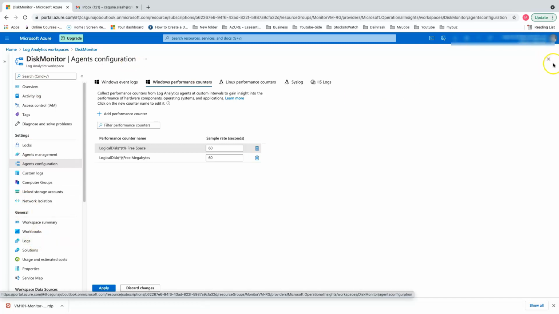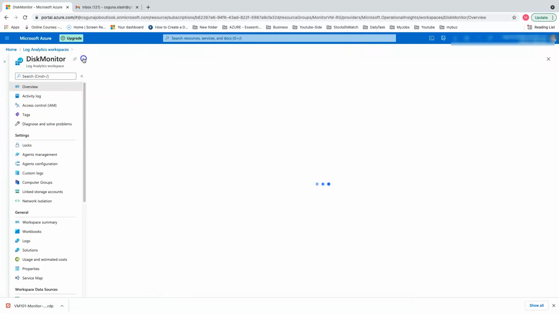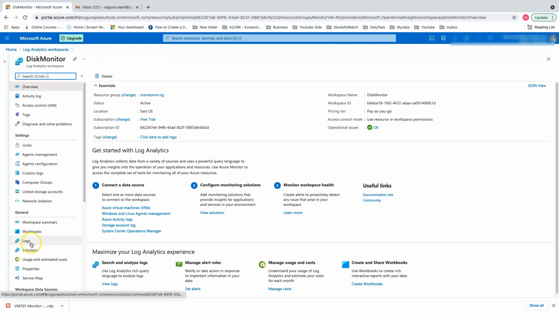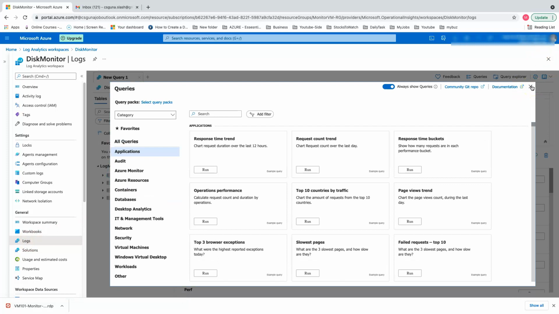Once you come back after 30 minutes, you should go to the log analytics workspace again and then click on logs under the general blade and close this one. Or you can also run all the existing queries. I will show you how to do that.